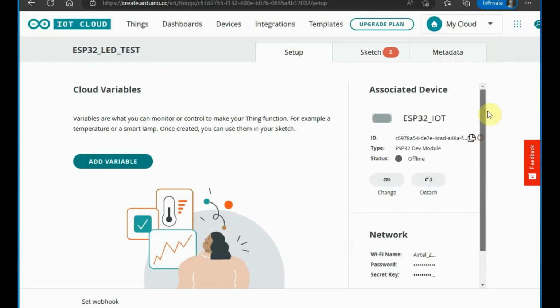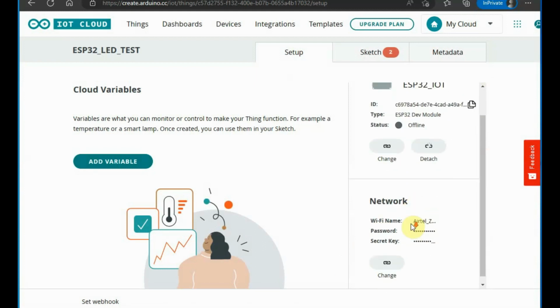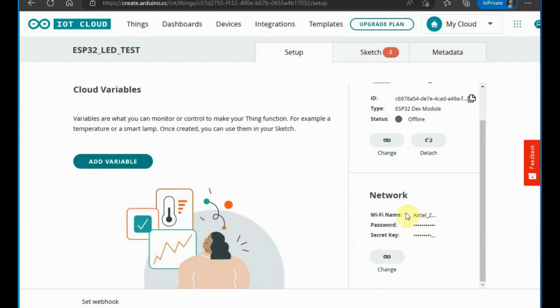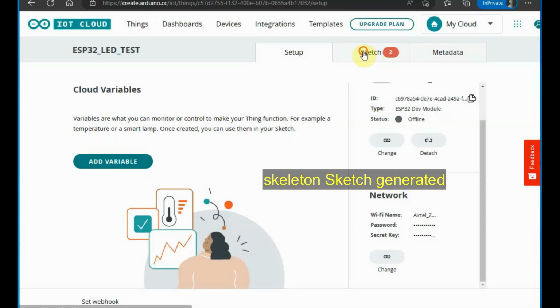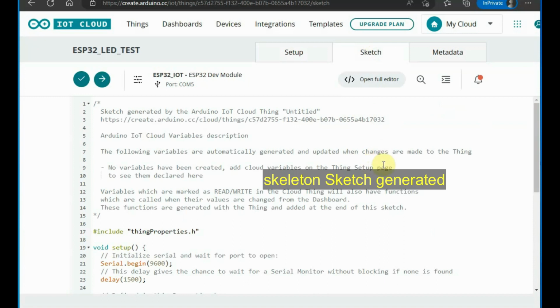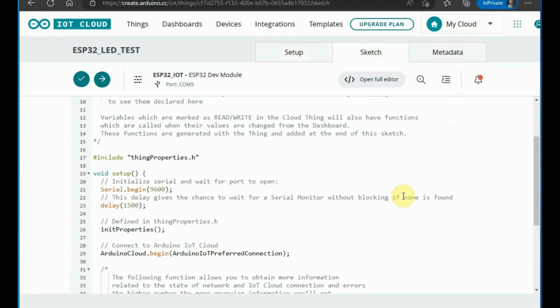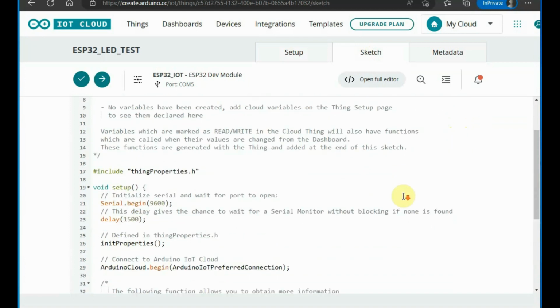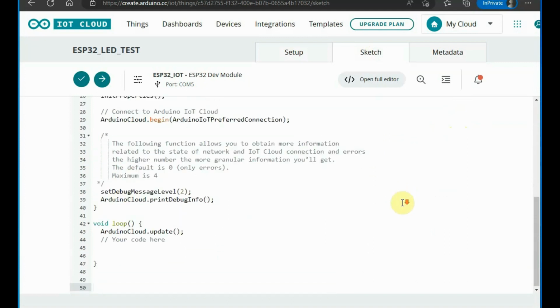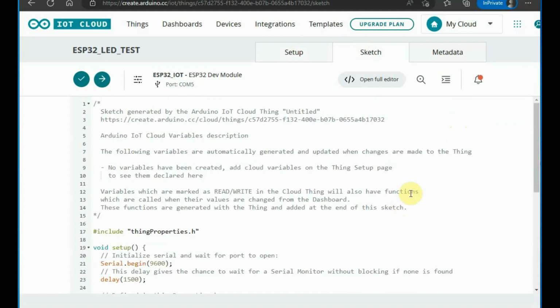Next, you have to associate the device. Now we have associated the device and then the network. Now you can see your skeleton sketch has been automatically generated. Click on the sketch tab and you can see the skeleton of the sketch generated. We have not created any variables, so there are no variables and functions generated. It is only a skeleton sketch.